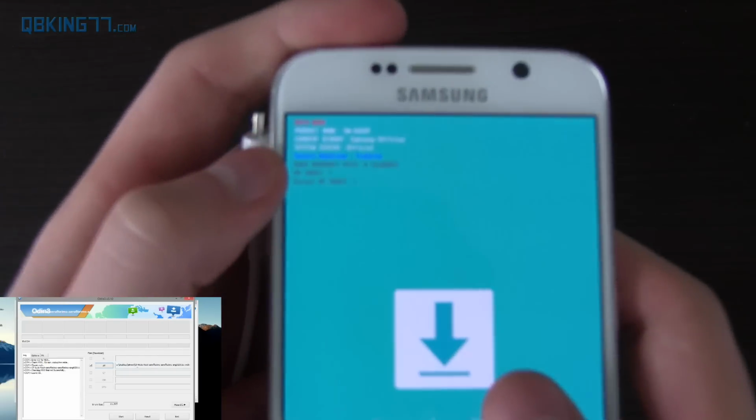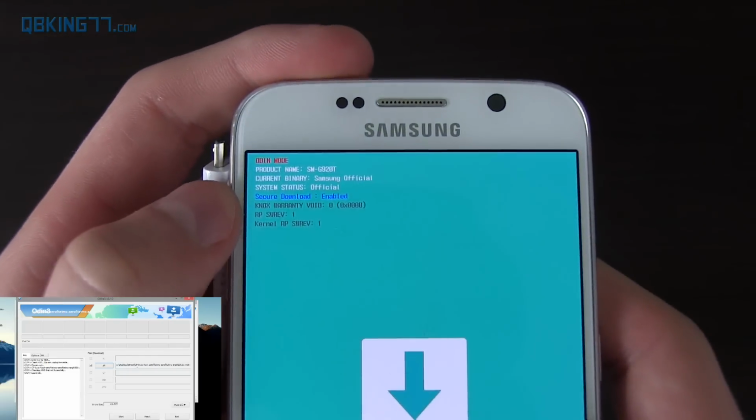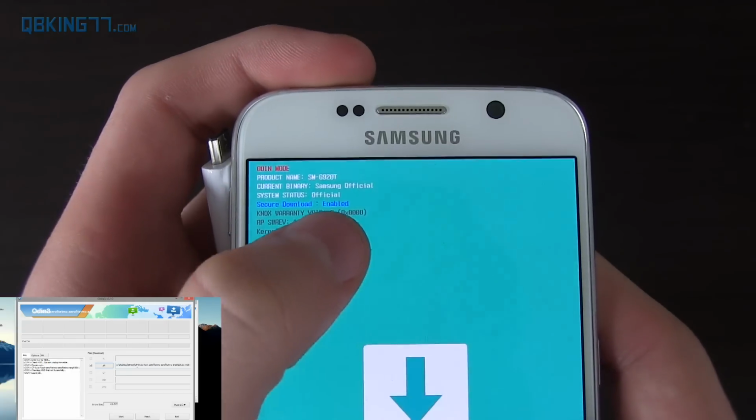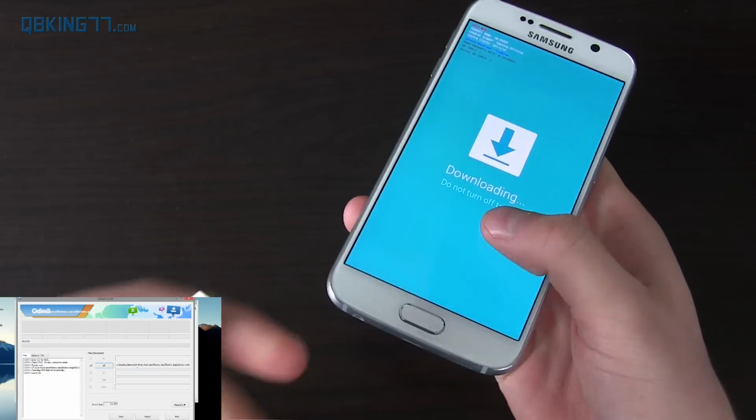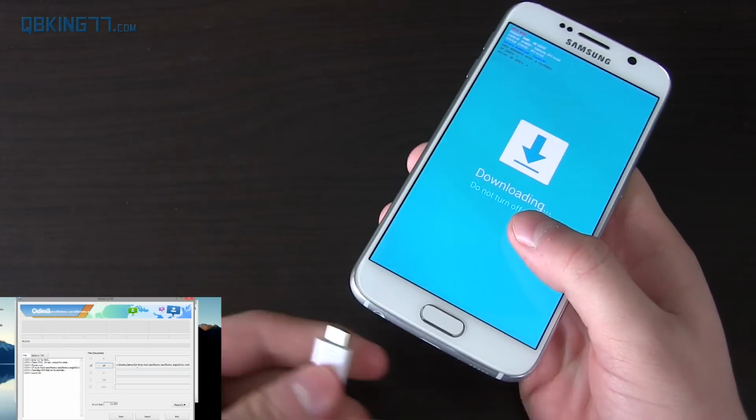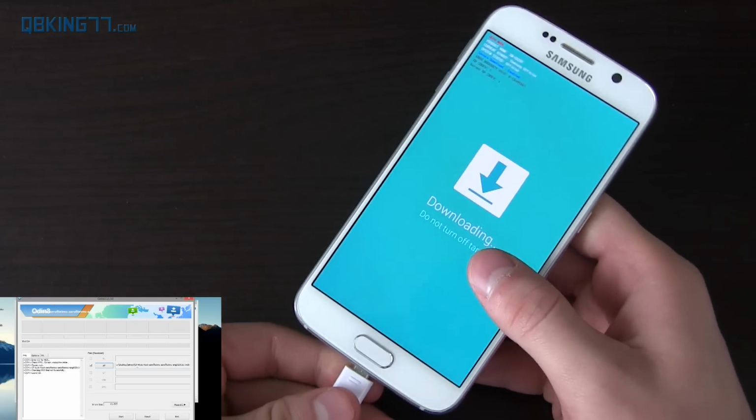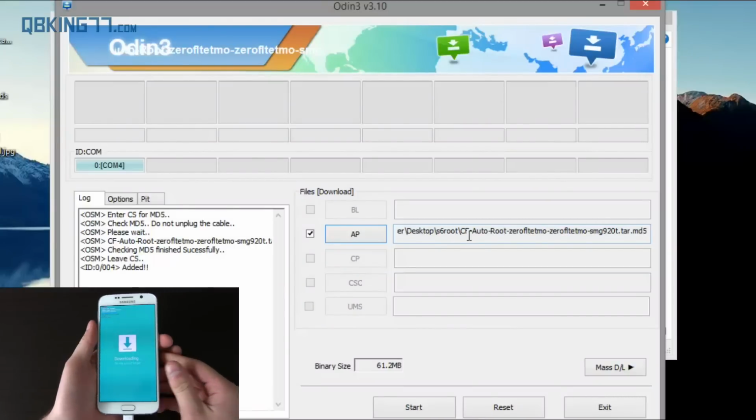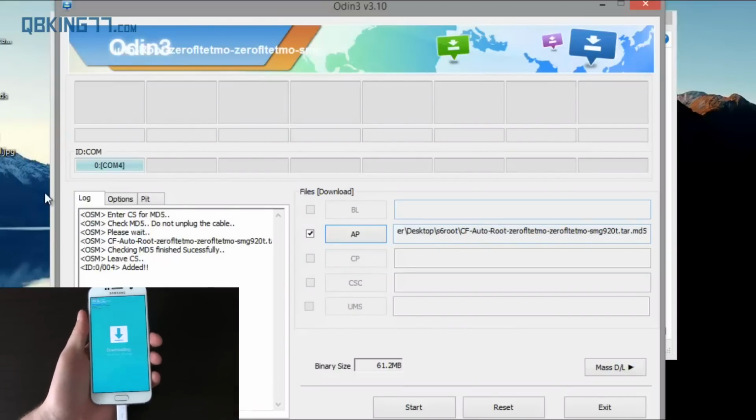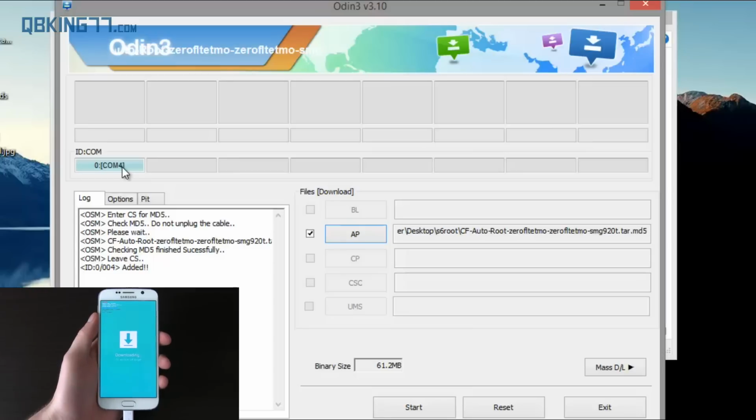Like I said, it's going to trip KNOX, and it's going to show you this right here. You'll see KNOX warranty void, and that's going to change to 1. So just a heads up before you run through this. Now grab your micro USB cable that is plugged into your PC and plug it in. Once it's plugged in, you should see in Odin a COM box that shows up, a blue box that says COM and then a random number. It could be any number. But if it doesn't show up, try rebooting your phone, try rebooting your PC, try a different USB cable, try a different USB port on your PC as well.